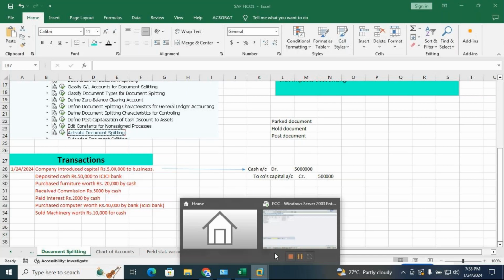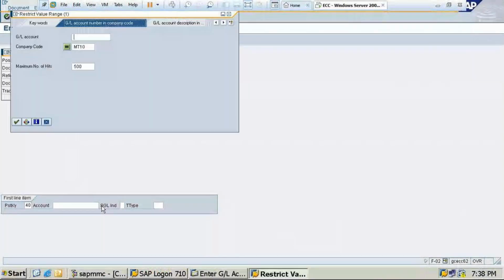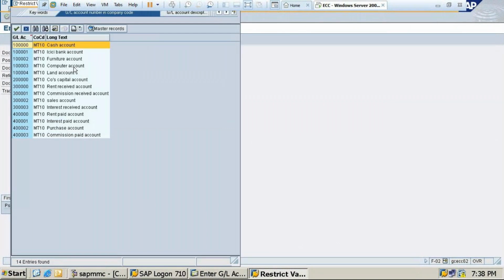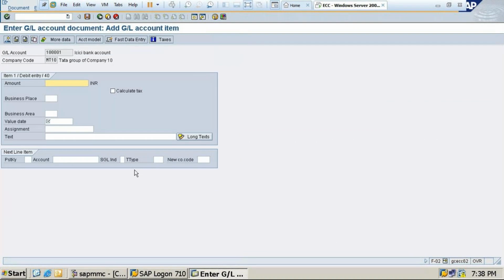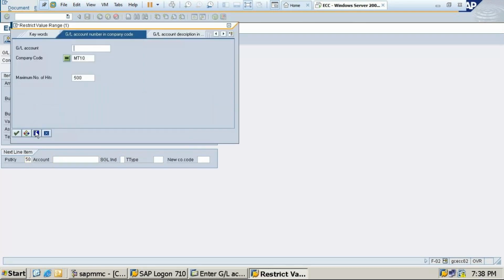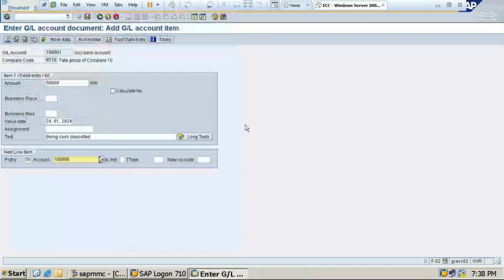So we have to pass the entries here. What we have to select, debit is bank account. Select this. We have ICICI bank. Okay. Then press enter. And what is the amount? 50,000. Right? 50,000 it is. So next we have to give your value date. Value date is 24. Assignment: being cash deposited. So the posting key will be 50 and the account you need to select here is cash. Okay. Press enter.